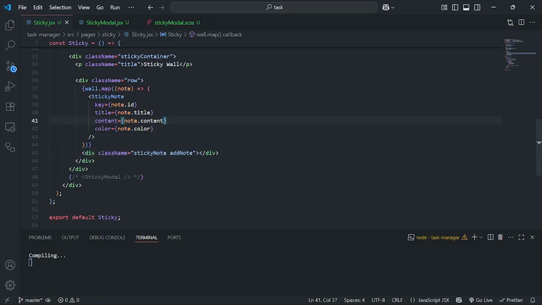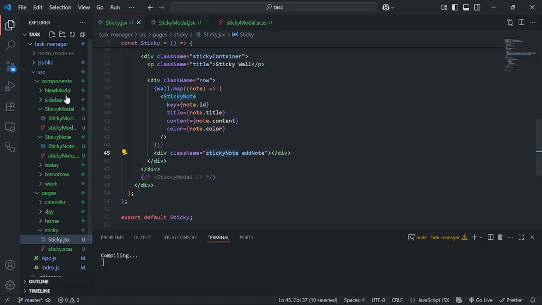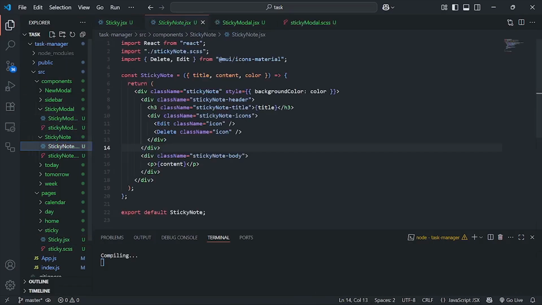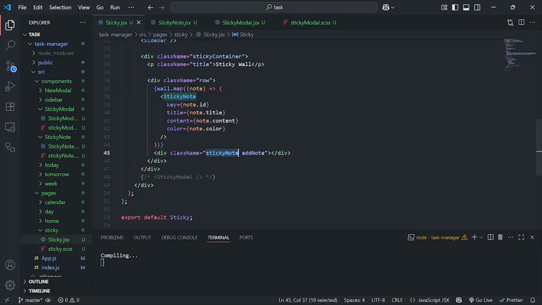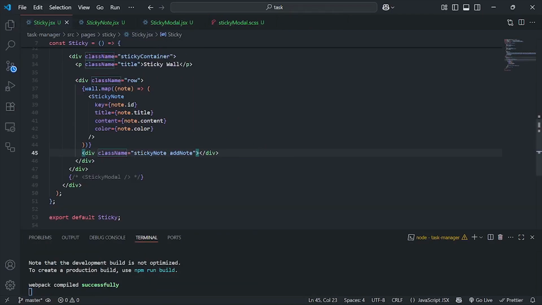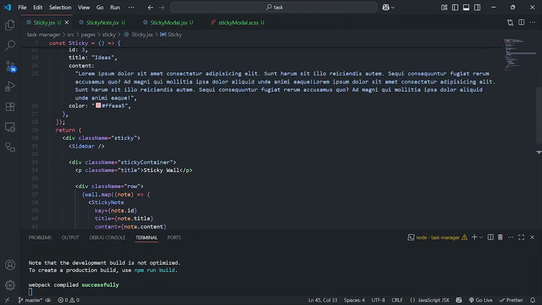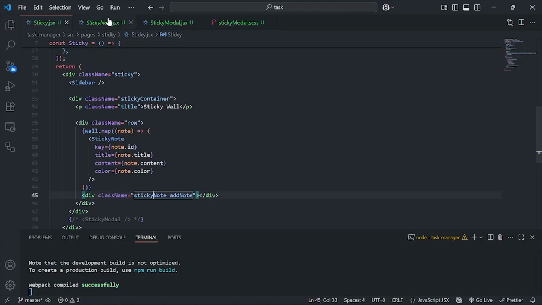If you notice, this class name sticky notes is the same class name that I gave this div in my sticky notes component, since they are almost the same thing. We rendered everything to this single page; all these components are inside this page. So let's not waste our time with that. So sticky notes, then add notes.